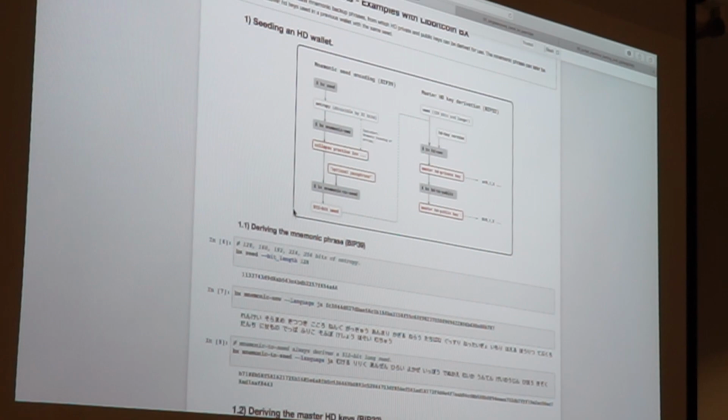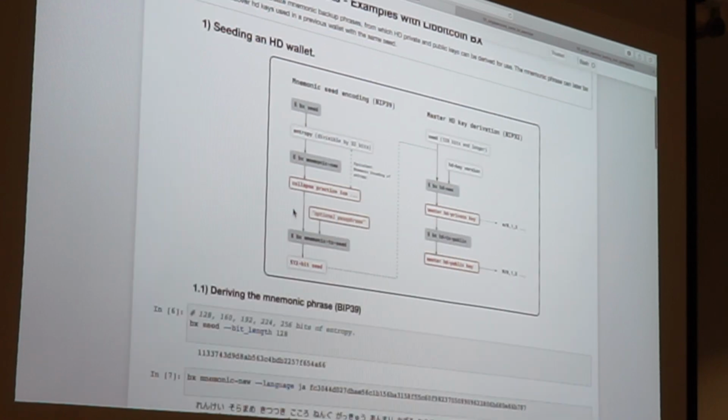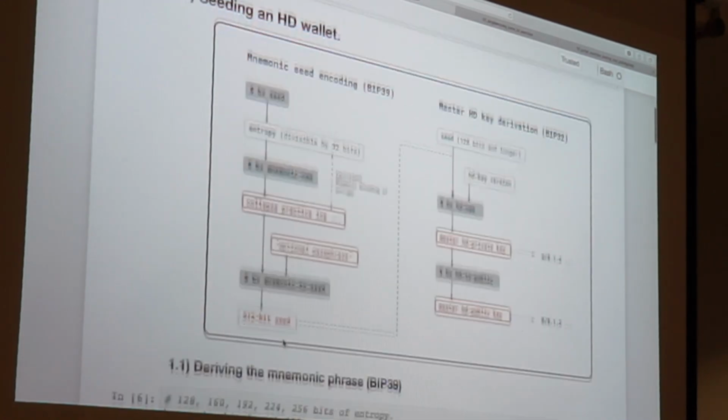This is just a Jupyter Notebook set up with a bash kernel, and I'm running bx commands in there. Let me see if I can zoom in to give you a better view.